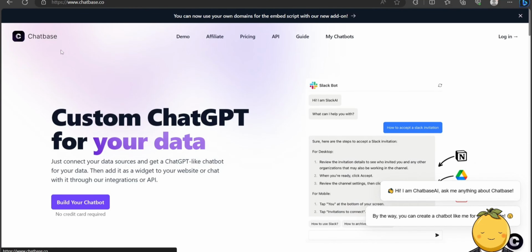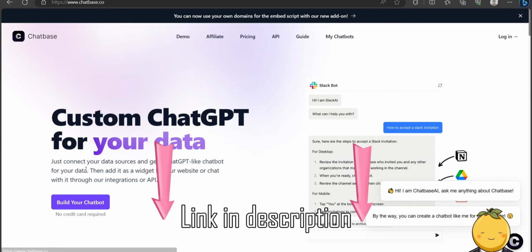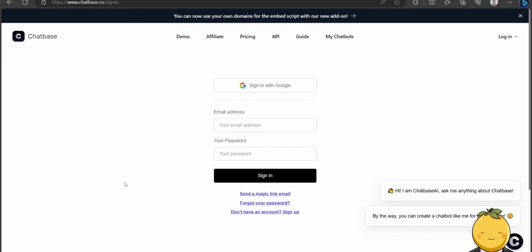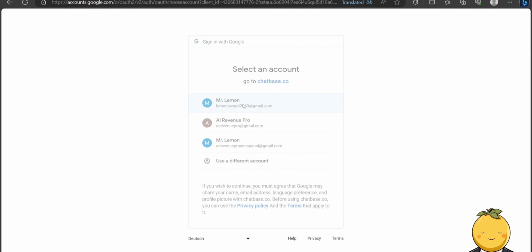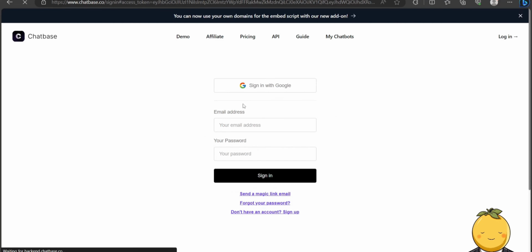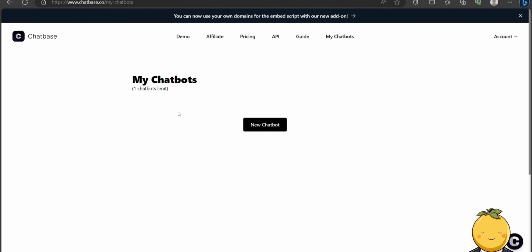For the creation of our chatbot, we are going to use Chatbase. So let's go to the website and click on Build Your Chatbot. Now sign up with your email or connect your Google account like I am doing here. Now click on New Chatbot.